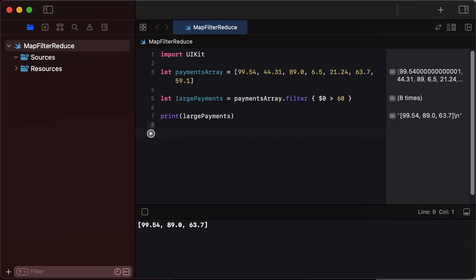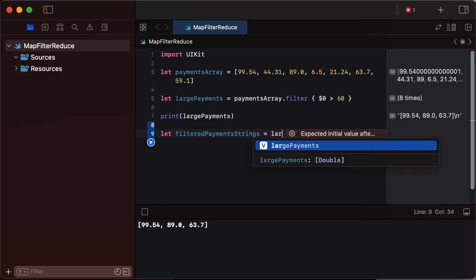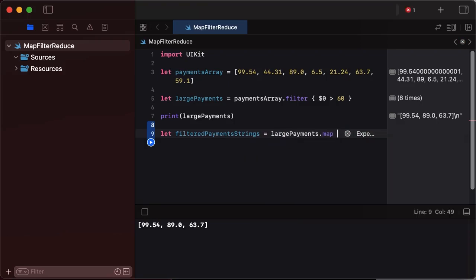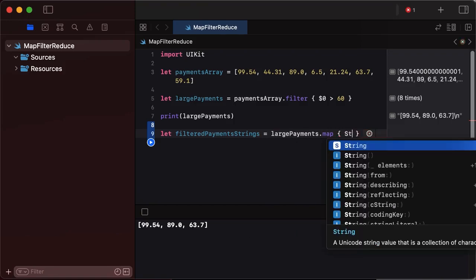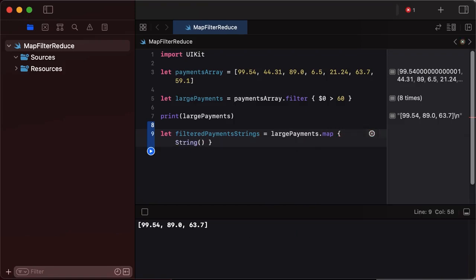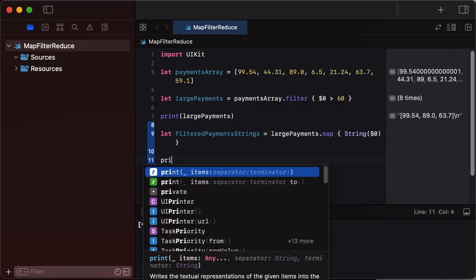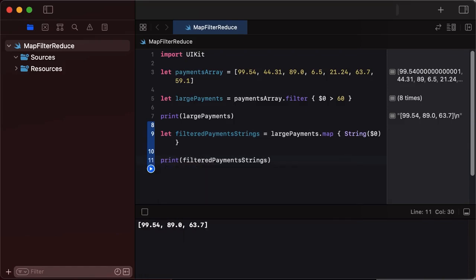Next, I want to convert all the filtered numbers to strings. To do this, I use a map function. Firstly, I declare a new constant called filtered payment strings that holds the result of calling a map function on the previous filtered payments. Inside the map closure, I use a string constructor to indicate that the values should be presented as a string. I print the filtered strings array and run the project again to confirm that it now contains strings representing numbers.